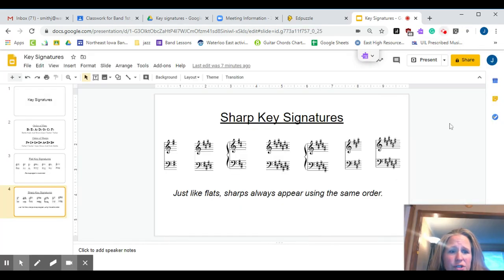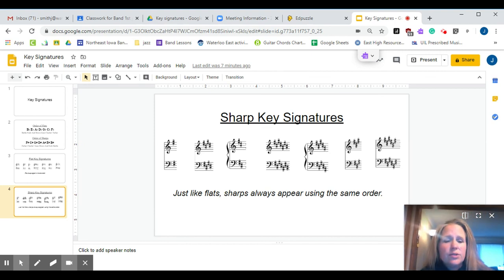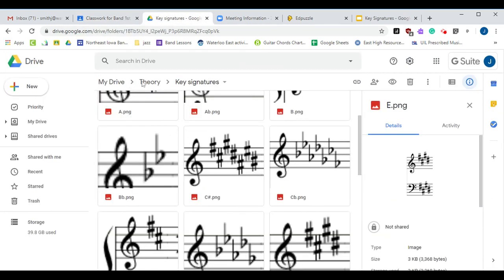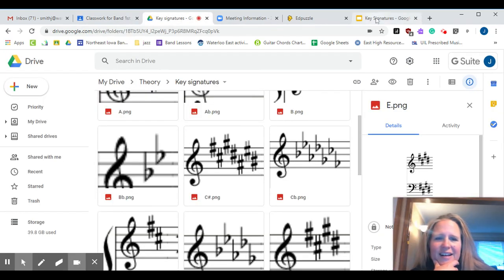So what I want you to do now is go to your assignment on Classroom. I haven't gotten it there yet, but it's going to be there soon, so you can identify all of the key signatures, all the sharps and flats, doing exactly what we did here. And if you have questions, you can talk to me, email me, or just watch this video again, and you should be able to get it figured out. All right, thanks. Good luck.